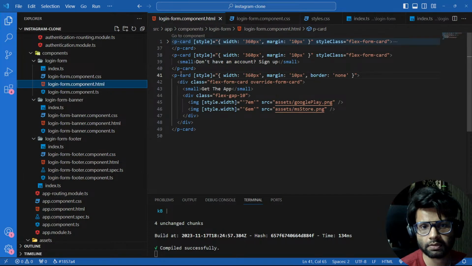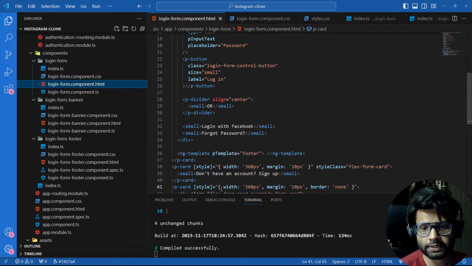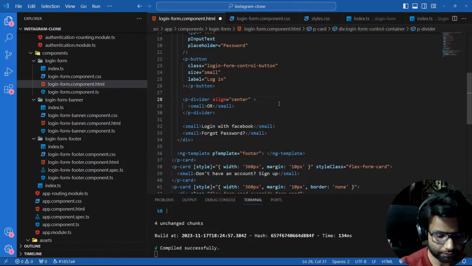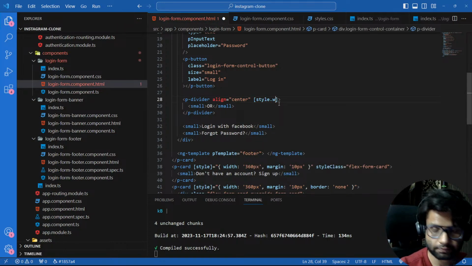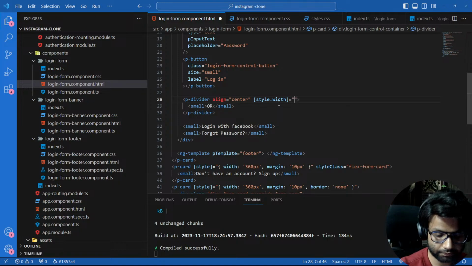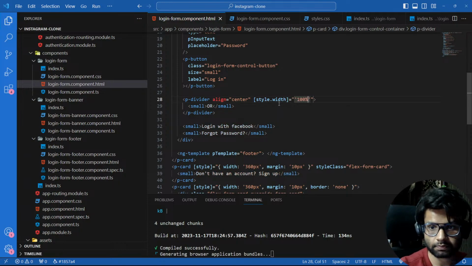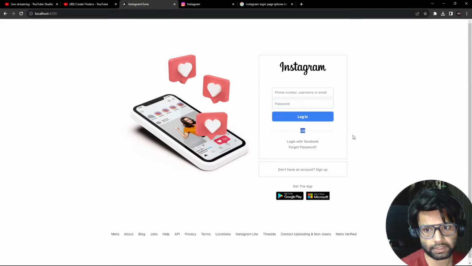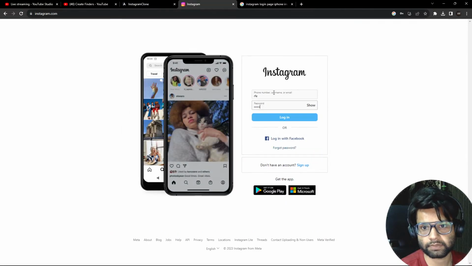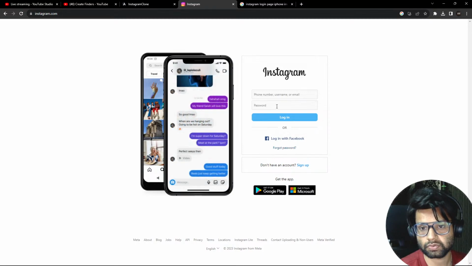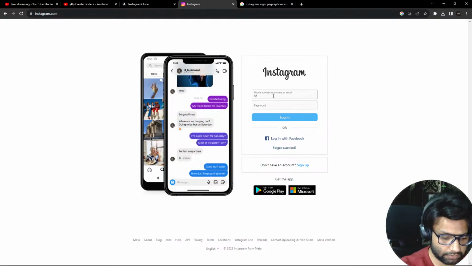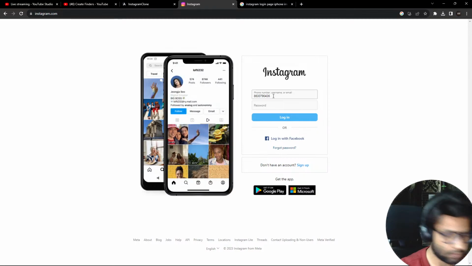Our form is here. We have the divider, and our divider is also fine now. We are providing the full 100% width. Now, I need some way. Actually, I forgot the password. So I will try if I can just log in.